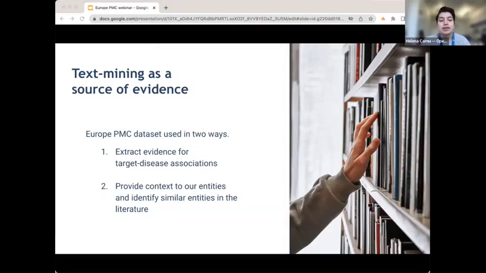But this evidence that we get from the literature will come and complement the other evidence that we integrate for different associations. So, for example, it'll sit alongside our genetic evidence or our animal models evidence. The second way that we use the dataset is to provide context to our entities. So if you're browsing through the platform, for example, and you're researching cystic fibrosis, we'll have a widget that will show you all of the papers that we have that are linked to cystic fibrosis so that you can look at those.